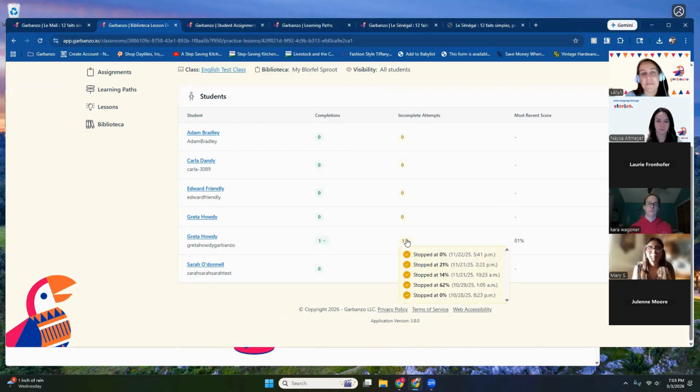You don't have to wear yourself out doing retakes and managing. You can make an individual assignment, absolutely, and it'll act just like a regular assignment for a student. But the hack is just add it to the biblioteca. You're going to get that data, and the kids are going to manage it themselves. So that is a premium hack.